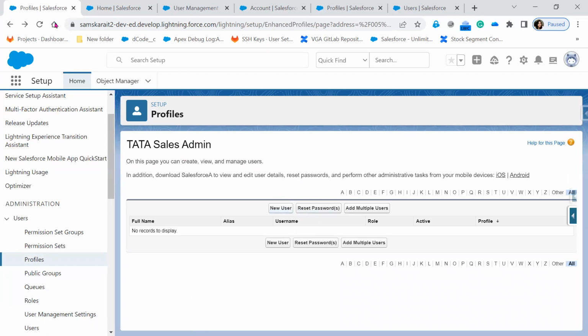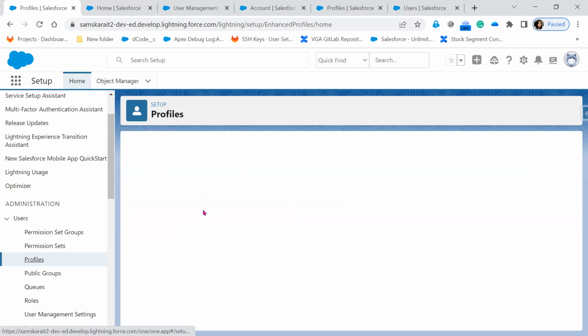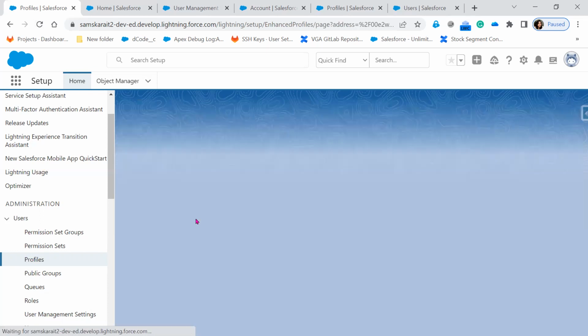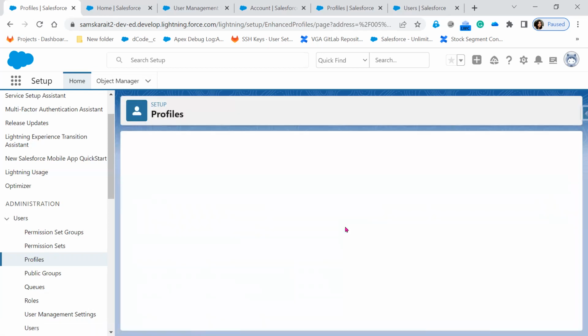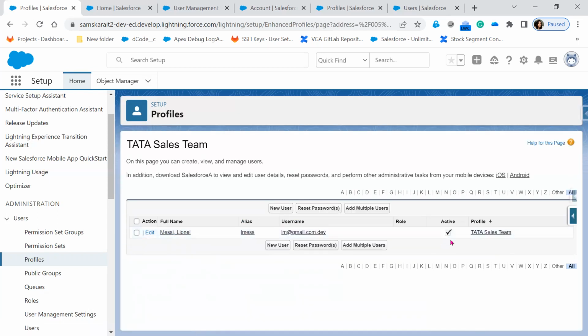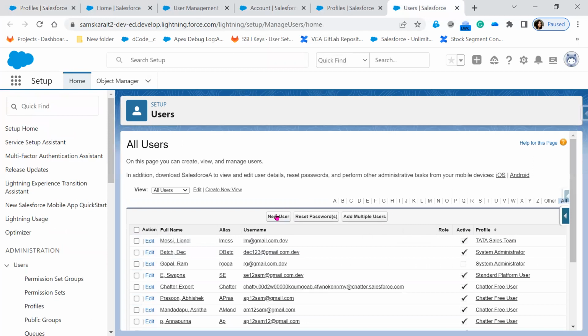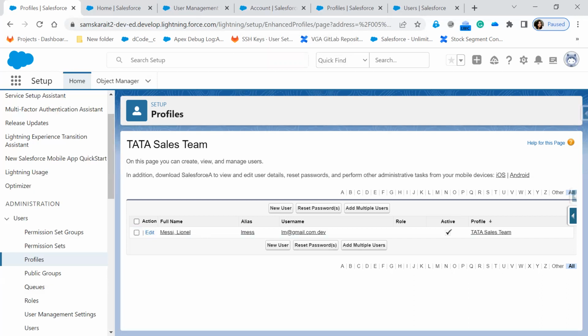Now this is a sales admin, right? So let's take a sales team. Right now I have applied this sales team to the user. So click on View Users. You can see the users assigned to this profile. What are the actions you can do on the user level? You can do them here also: creating a new user, reset password, add multiple users, which we can do on the user level also. Same actions can be done on the profile level also.